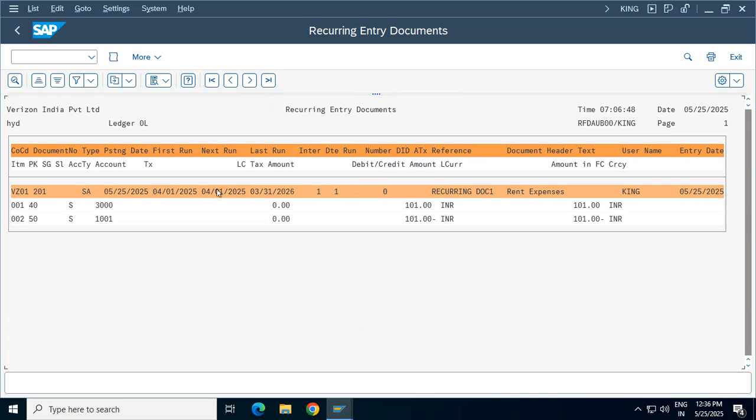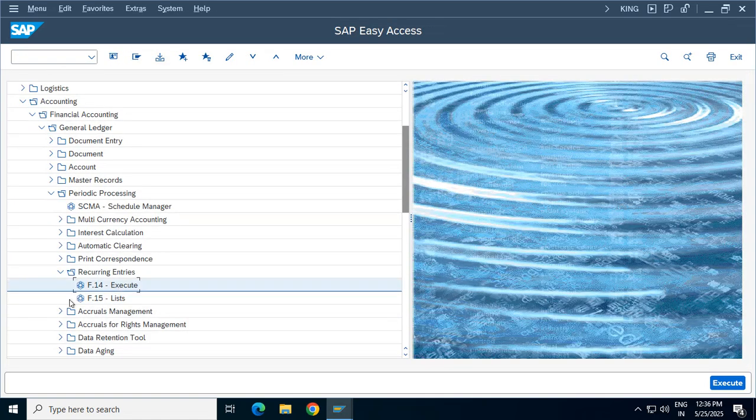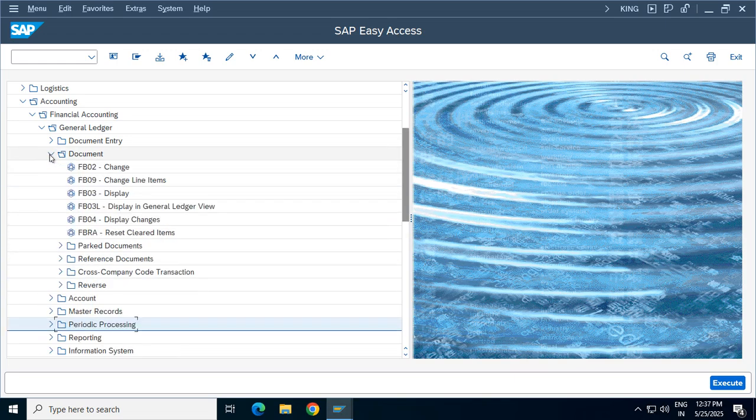So you can see one recurring document has been created. Okay, the same details, all the details. Your posting date, first run, next run, everything, all the details here. This is not a very good report. So this is an execute option. We'll see that as well.